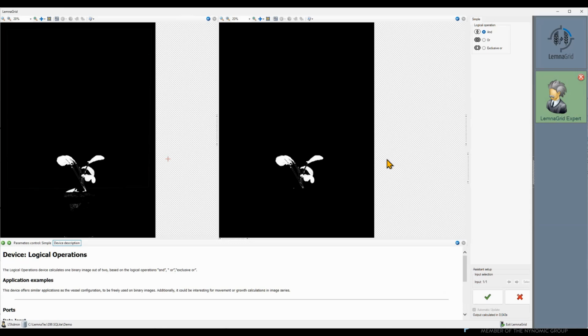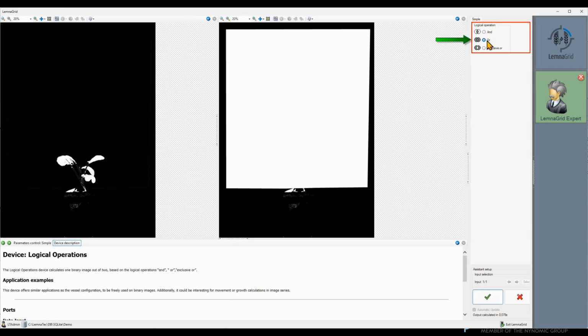In the logical operations device, we need to define which logical operation we want to apply. We could do AND, meaning only pixels white in both inputs are white in the output. We can use OR, meaning pixels being white in any of the inputs are white in the output. Or exclusive OR, meaning pixels being white in exactly one input are white in the output. We want to use the region of interest as a mask to define where pixels are allowed, and therefore we need AND.